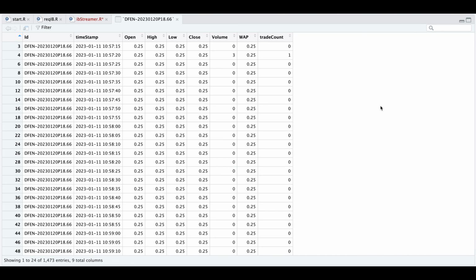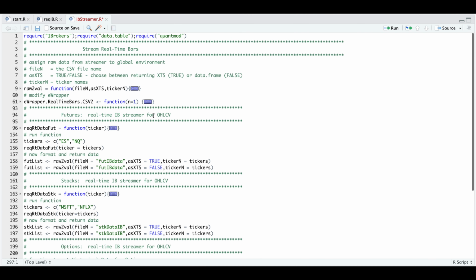All right, now let's go over the functions to see what's inside. We'll go ahead and close this out. We'll start off with our helper functions. So again, raw to value, we'll grab the raw data and return either an XTS object or a data frame for each symbol that you streamed.